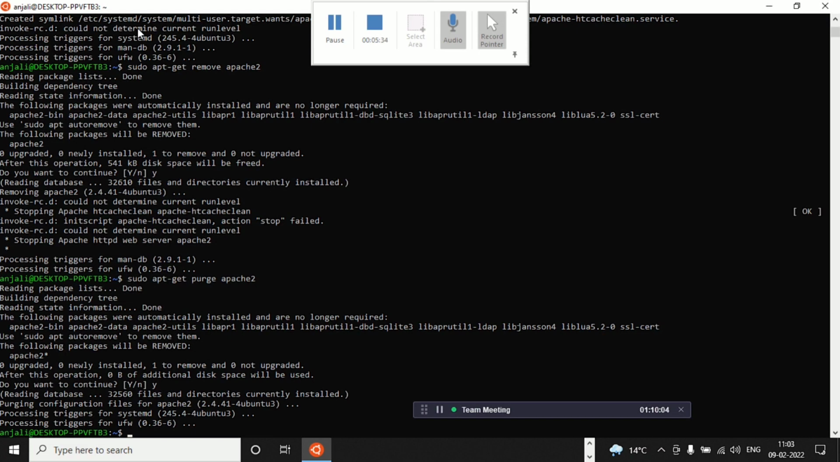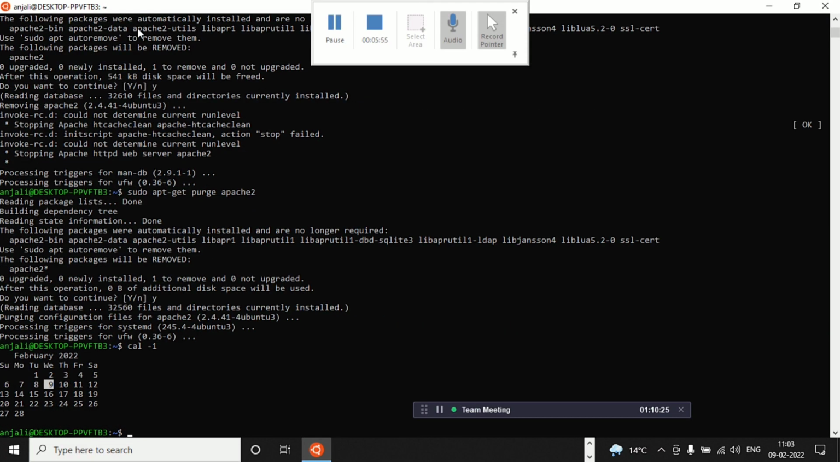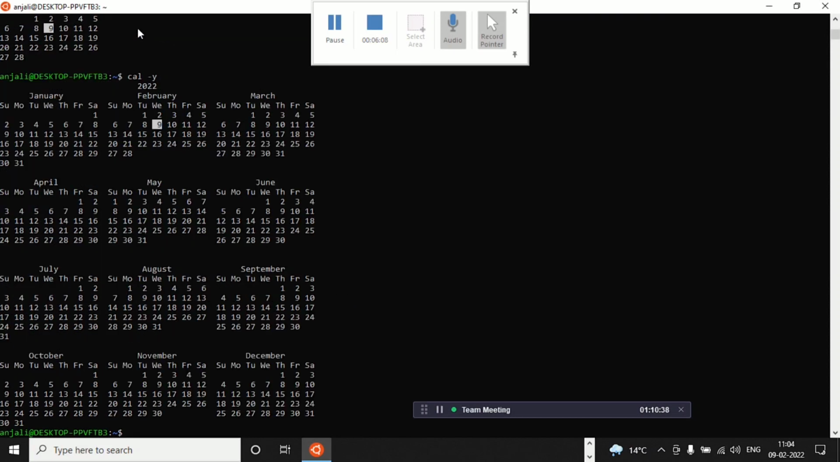So some basic useful Unix commands are: the first command is cal. Cal is used to display the calendar. If we want to see the present month calendar, we will use cal -1. It displays February 2022, which is the present month. And if we want to see the 2022 calendar, we will use cal -y. It displays the whole year calendar.